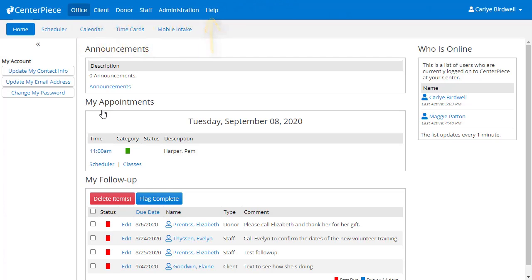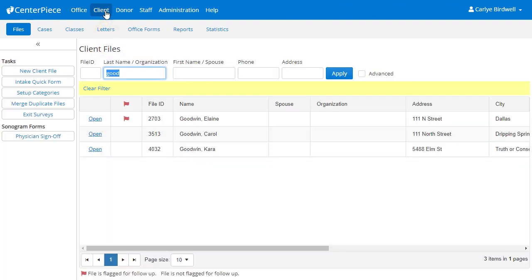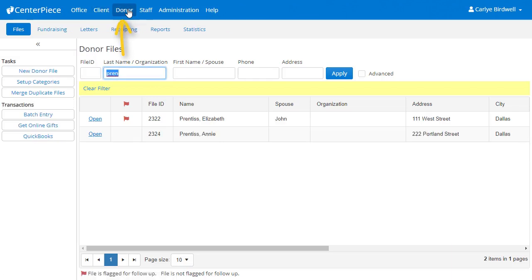Clicking on one of these tabs will give you access to all data related to the module. For example, all client data is located solely in the Client module. So when you click on the Client tab, you will be viewing only client data. Similarly, all donor data is located solely in the Donor module. So when you click on the Donor tab, you will be viewing only donor data.